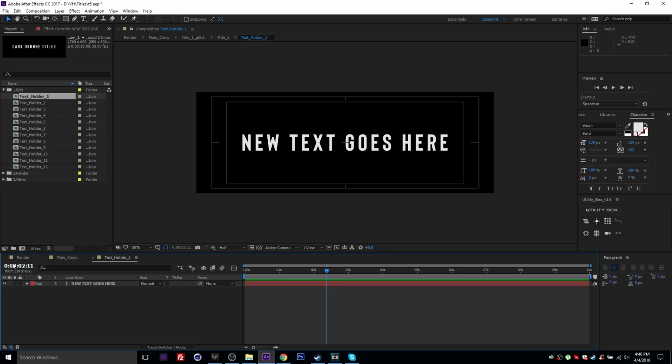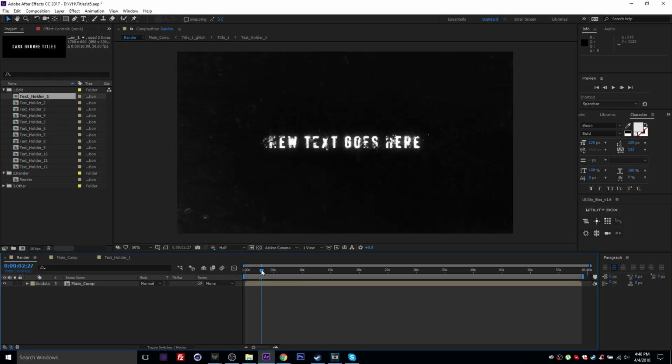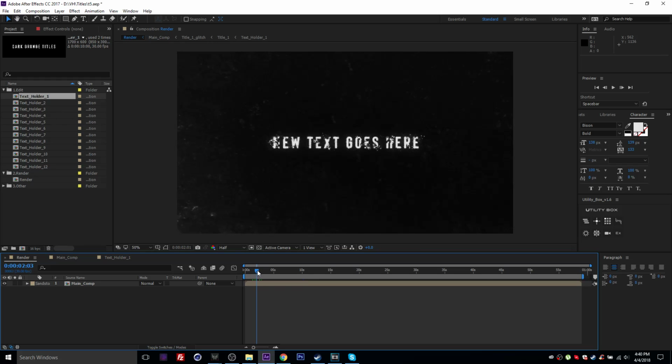like so. And if I go back inside my render comp, which you can access through your render folder as well, let's give it a second, and this is a flickering frame, so let's just choose a different frame here. Alright, so here you can see how it looks. And basically you do the same with all of the rest of these text holder compositions.